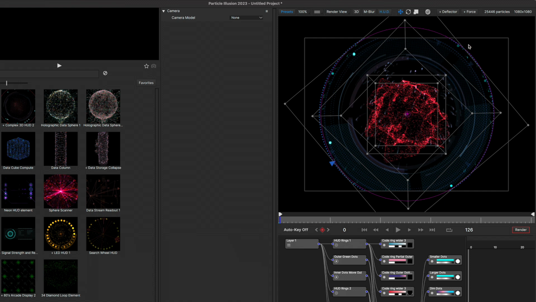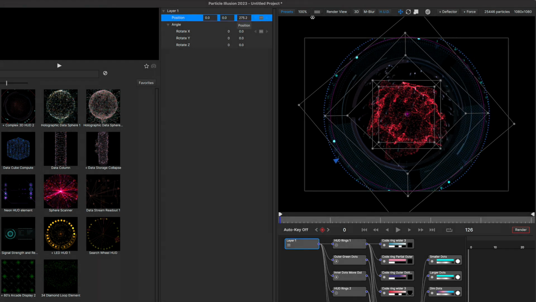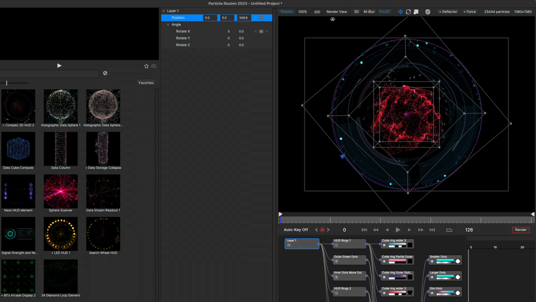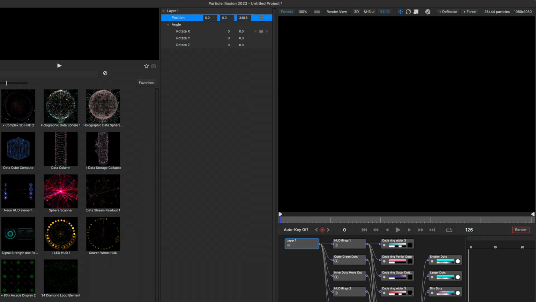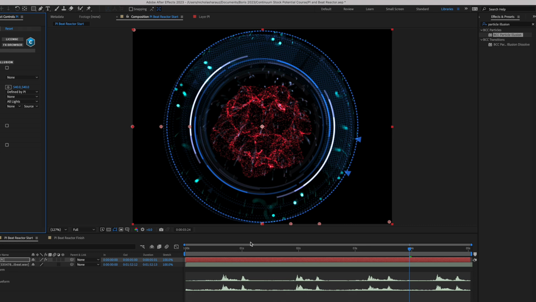I can see that part of this heads-up display is getting cut off, so I'm going to select layer 1 here and just change the position of all of these layers back in Z-space. So I'll settle on a value of about 348. Now that that's all set up, let's apply this. We can see it now back in our After Effects composition.